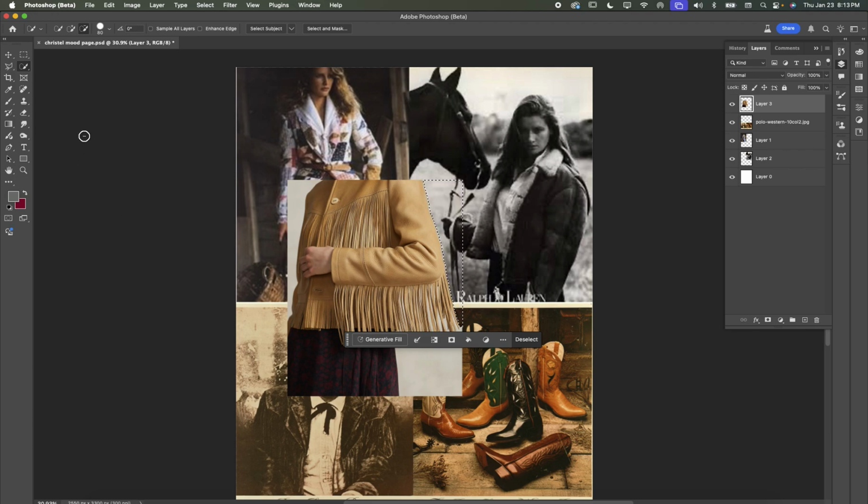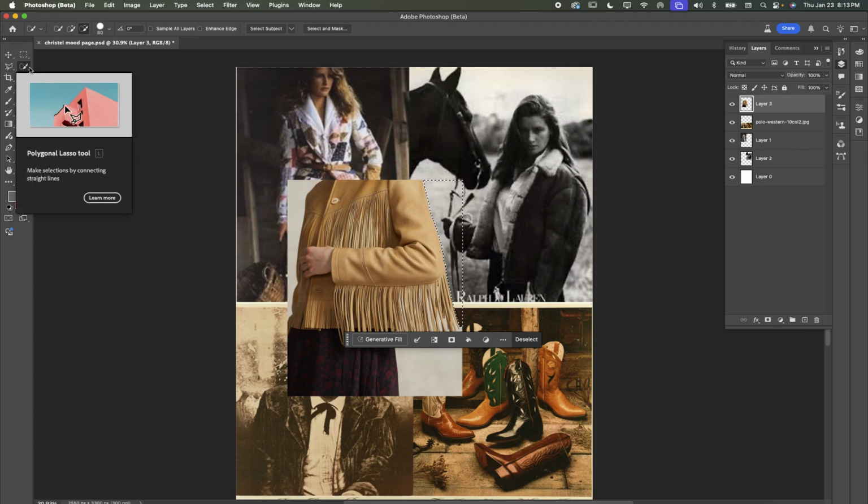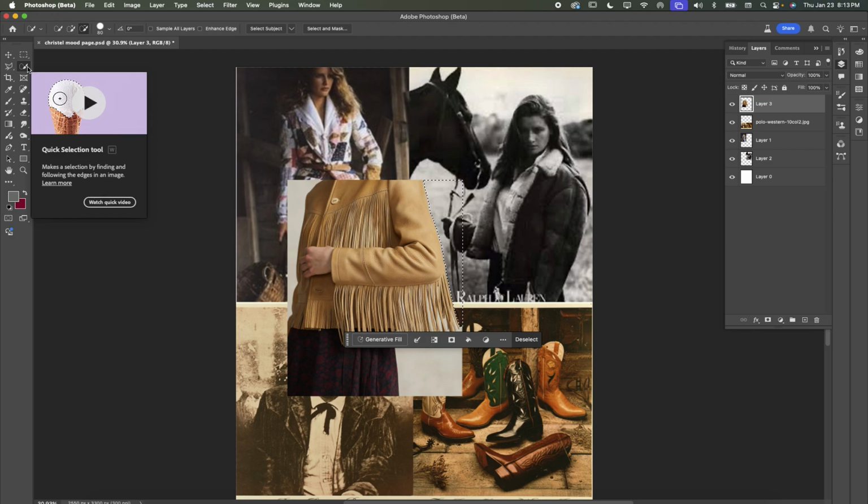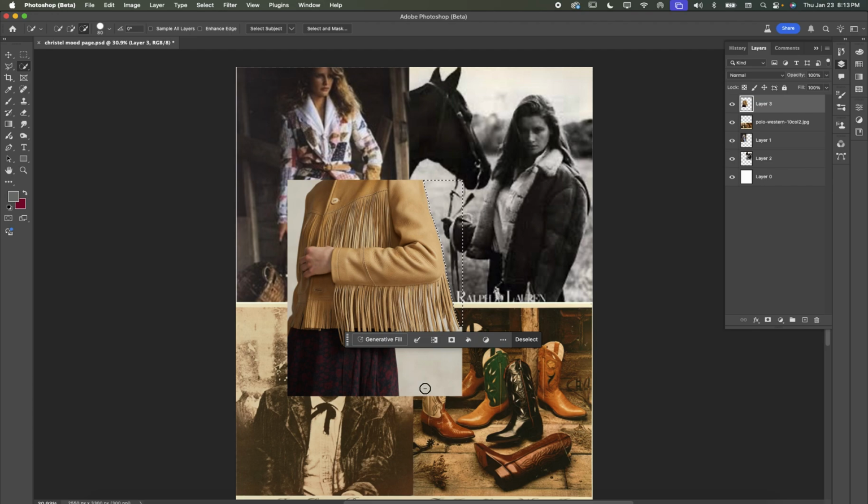So we had freehand with the lasso tool. Now we have help with the quick selection tool. And look what happens here. Click and drag it. Look what happens. Make sure that's the thing.